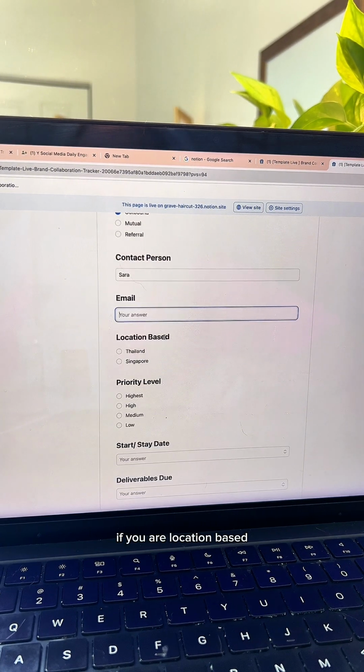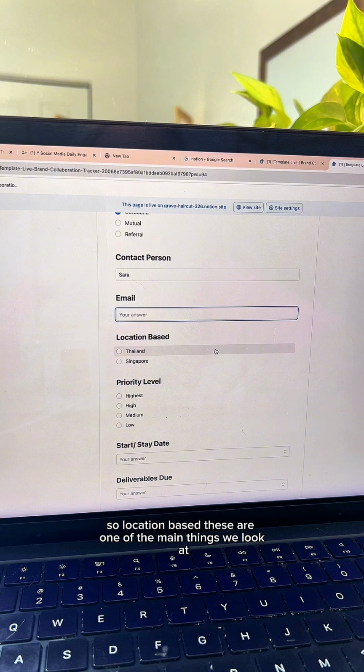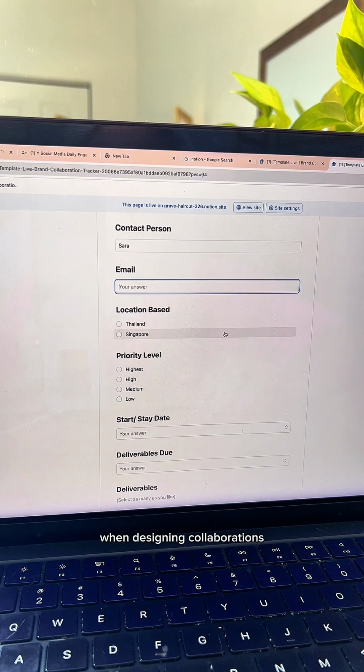If you are location-based, you want to click location. I have a client that is in luxury travel, so location bases are one of the main things we look at when designing collaborations.